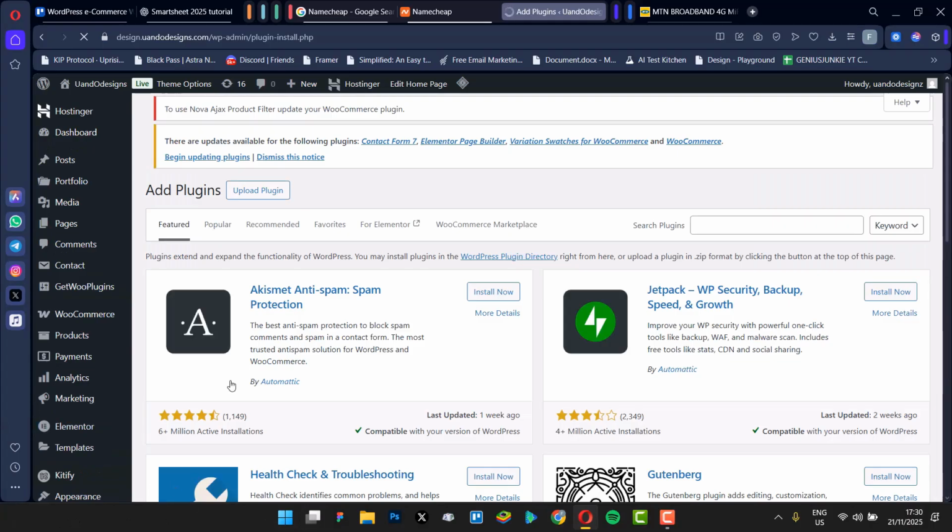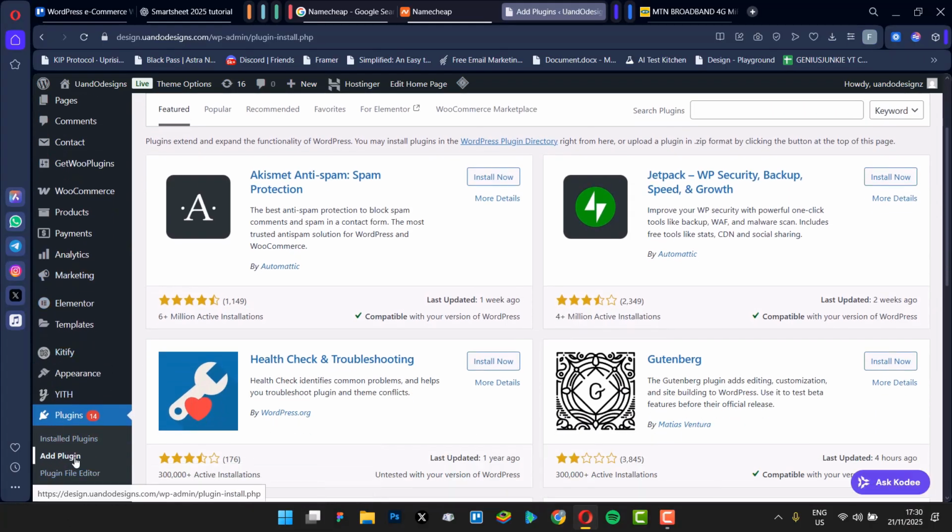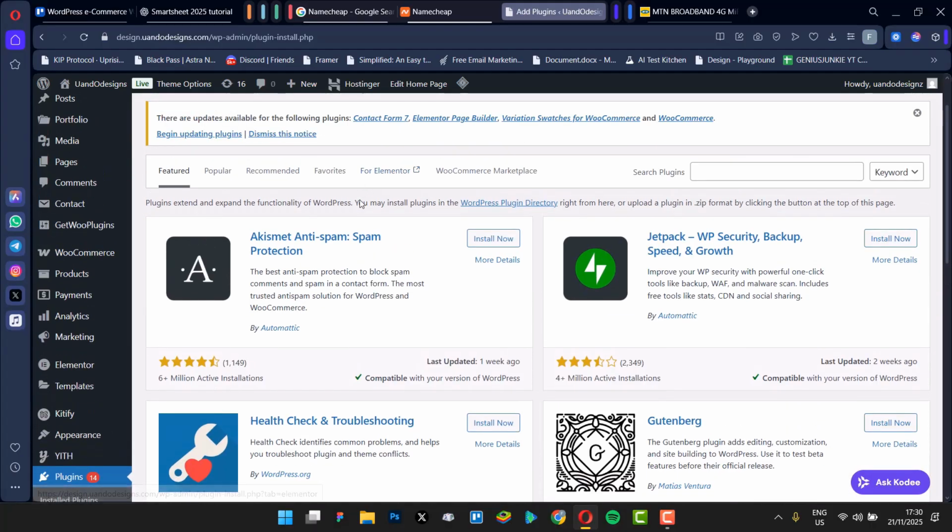All right. So we're on the add plugin page for WooCommerce. It's basically like Google Play Store or the Apple Store where you can just simply search up apps and download and make use of them. But rather, you're downloading them onto your WordPress account and making use of them as plugins.